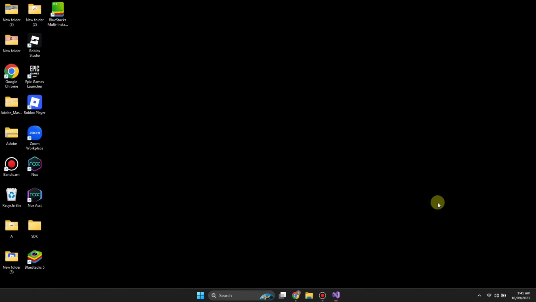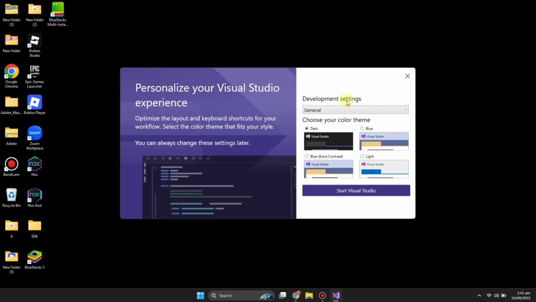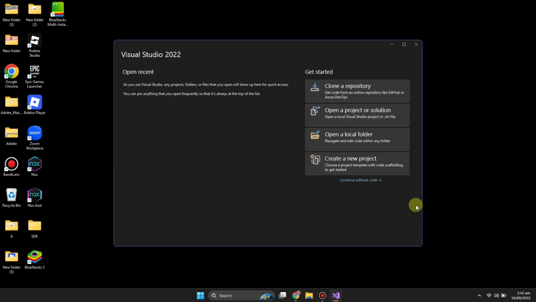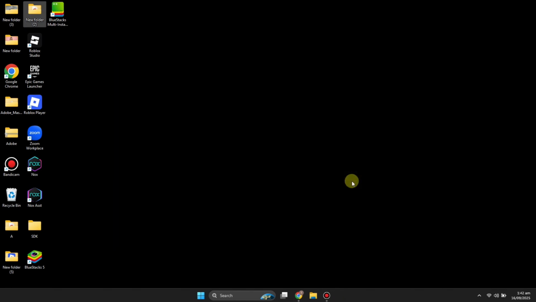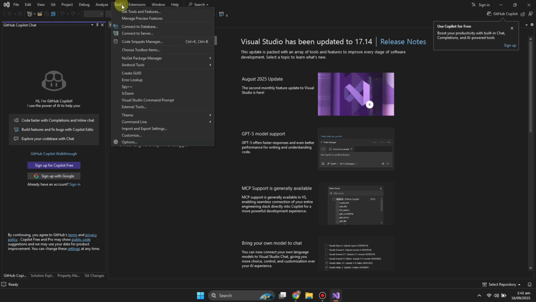So once the installation is done, then after that it will open like this. Now you have to simply log in using your account, or you can skip that, and after that you have to choose the C++. You can also choose the theme if you would like to, then go to the next step. Now it will just take a while, and after that it will open. Then from this page you have to click on this last option, continue without code, and after that it will open. Once it gets open, then you will see different options at the top.